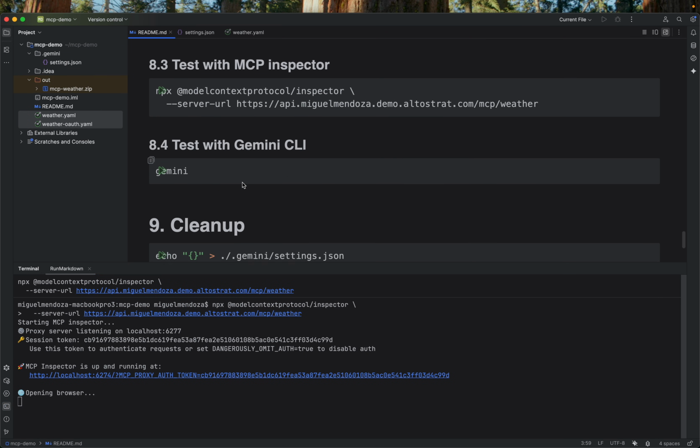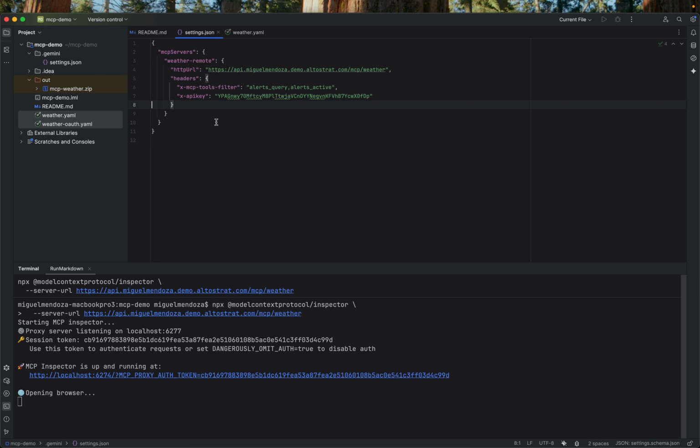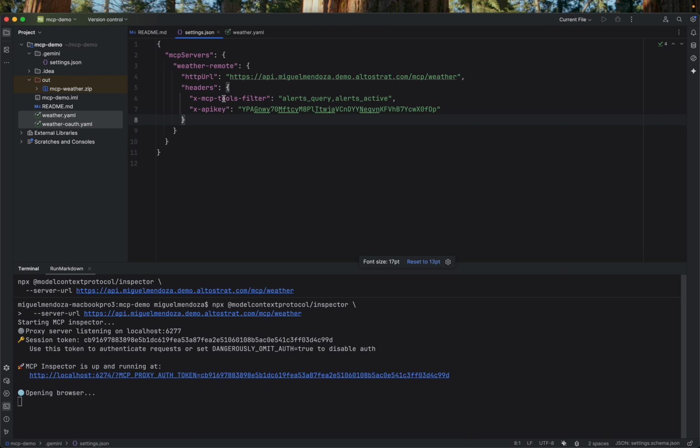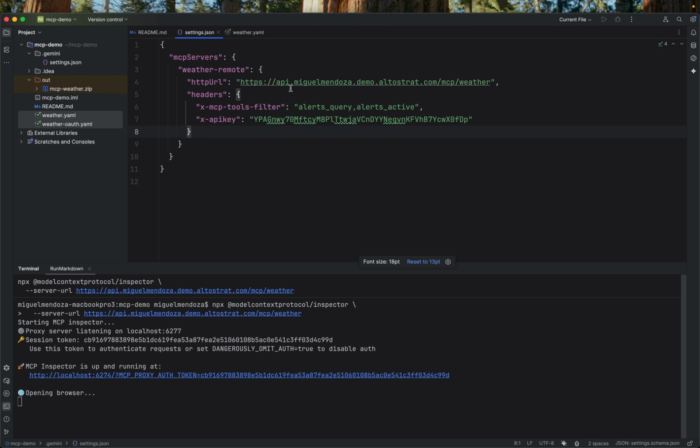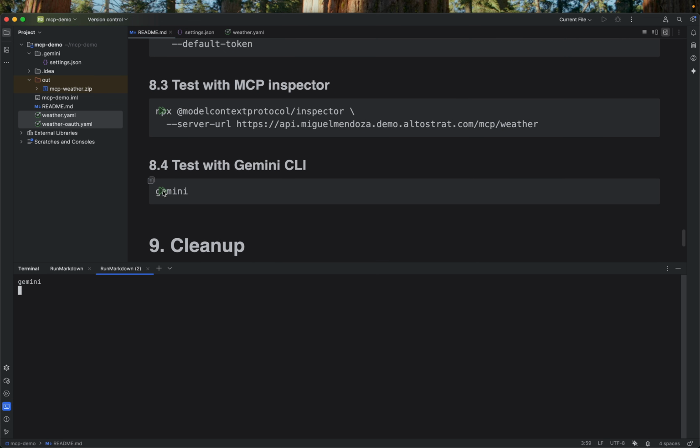So we just tested it with the MCP Inspector. Actually, one last thing. Let's test it with Gemini CLI. We're not making any changes. It's still the same configuration in here: HTTP URL, the API key, the tools filter, but we're just going to run Gemini CLI and see what happens. Let's go over to here. Gemini CLI, let's run it.